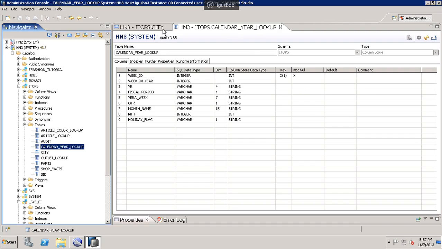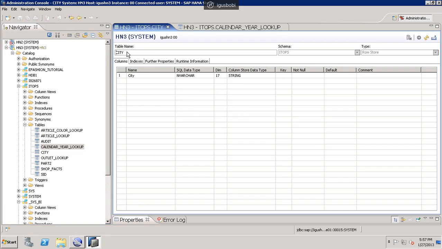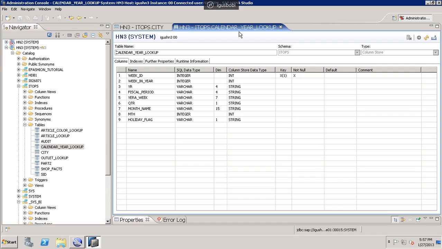Okay, so let's see how it looks. Here you can see this is the name of the table. It's in this schema and the table type is row-based table. The same thing, for example, let's come to this particular table, which is a column store table. Here you can see that the type of table is a column table.